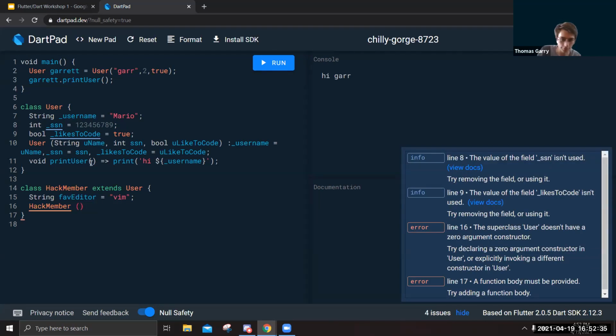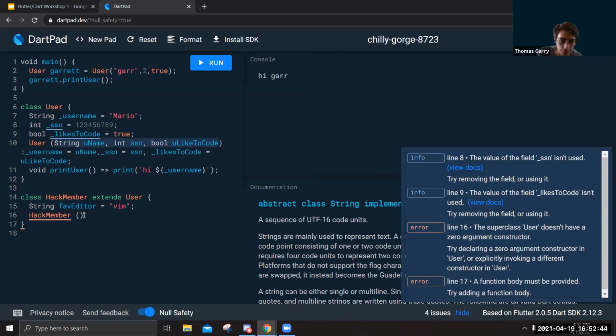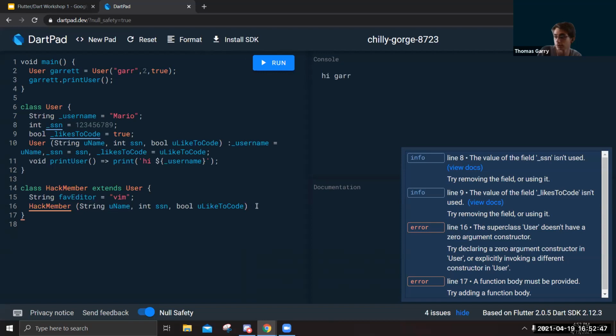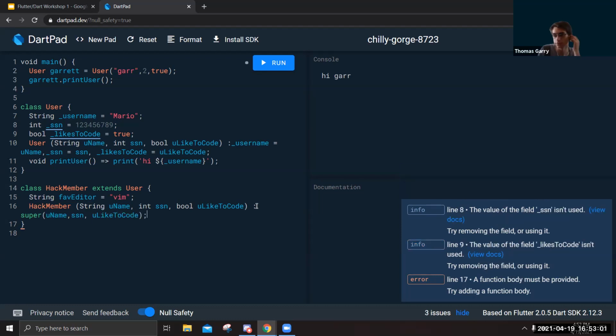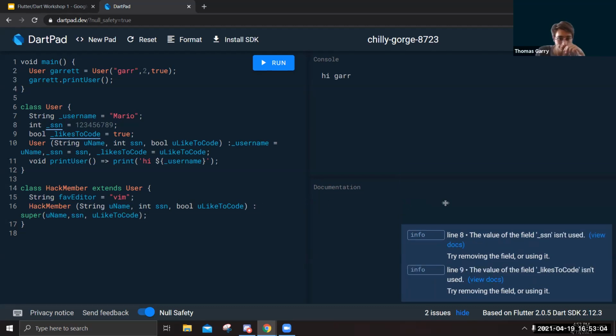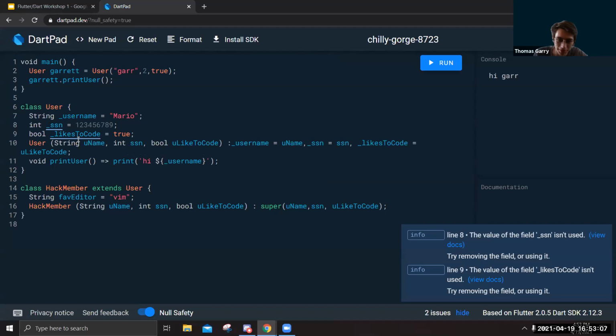It's actually really annoying because you could just call super on everything that is here. So you could just do this and then colon super, and then you name SSN and likes to code. You do need a semicolon. Obviously you shouldn't have your variable names be this long, but it's okay.